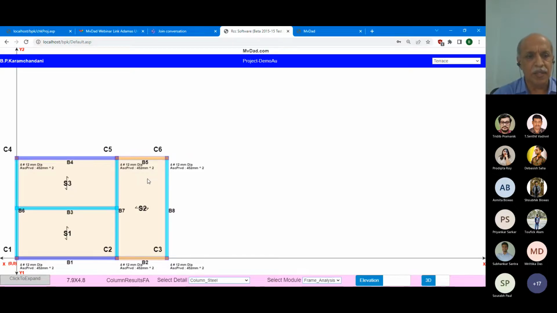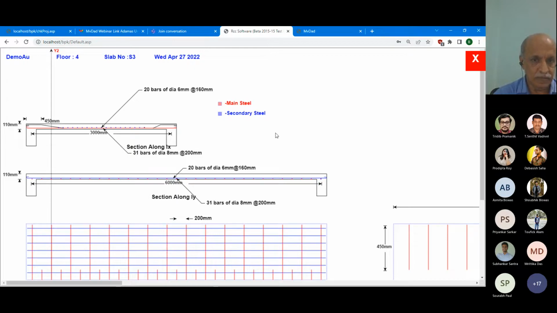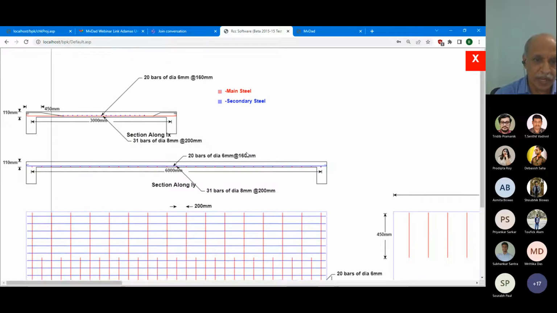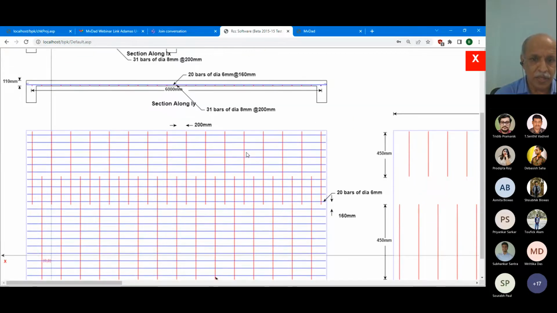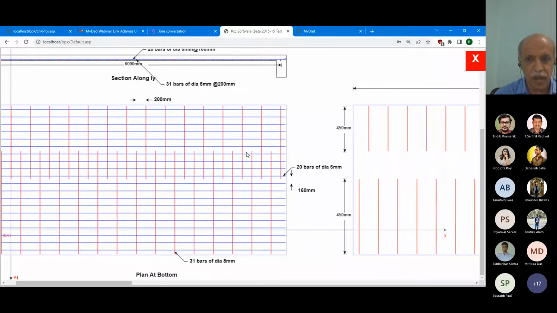How this element, that means slab, is slab steel. Project name, floor, slab number, date, section, number of bars, 8 mm dia, 200 mm, 20 bars dia, 8 mm at 160, main steel, secondary steel, the section X, section Y, the plan at bottom, plan at top.